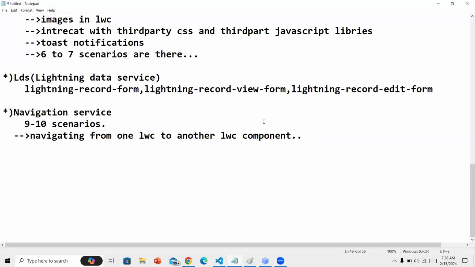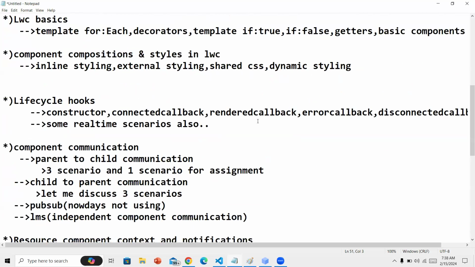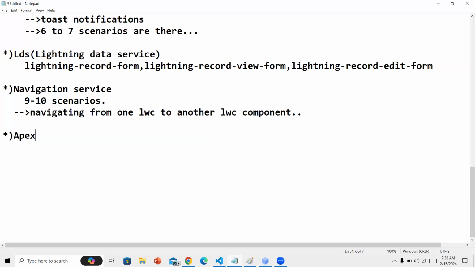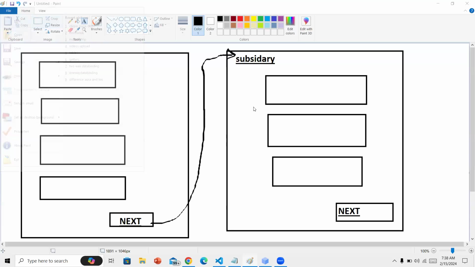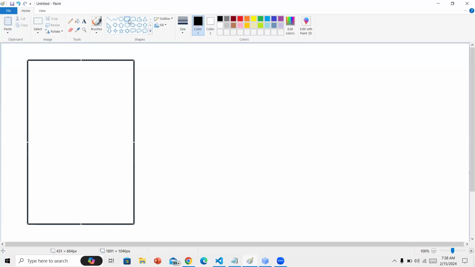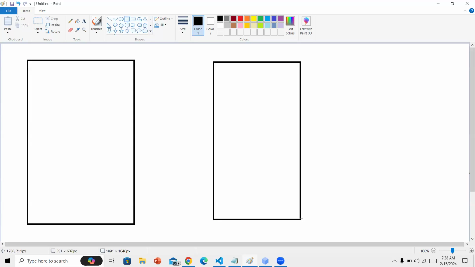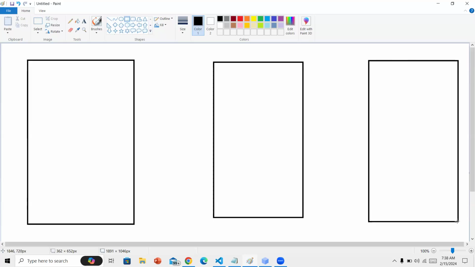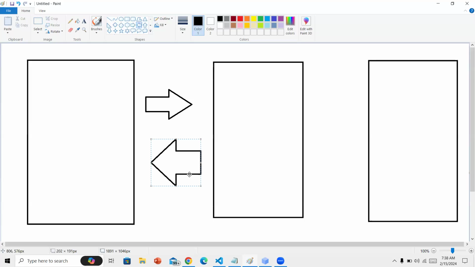I'll also discuss navigation service. After navigation service, how to include your Apex programming in LWC. For example, this is your LWC component, this is your Apex class, and this is your Salesforce database. How to interact with the Apex class, retrieve the data, and place that data.